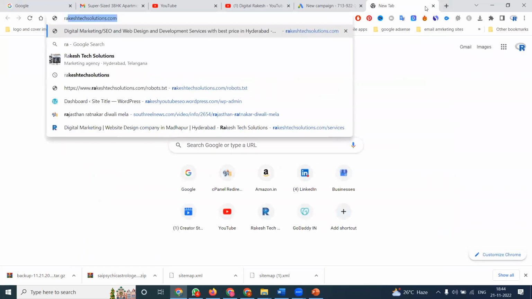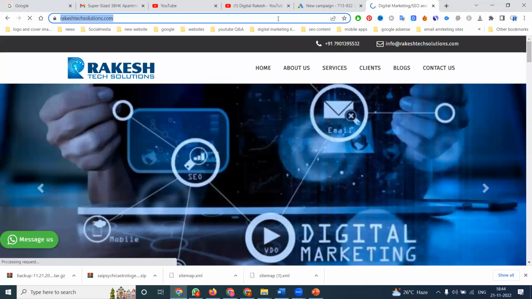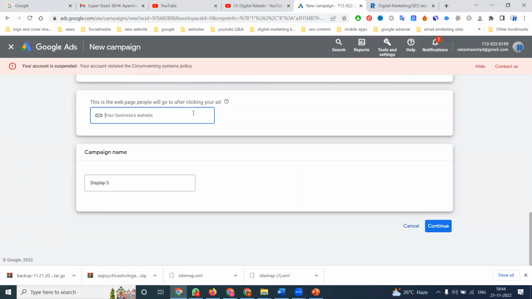Without adding your website, we can't create any Google AdWords ads. For Google AdWords, a website is compulsory. A smart network ad is also possible without a website. Selecting the options, continue.